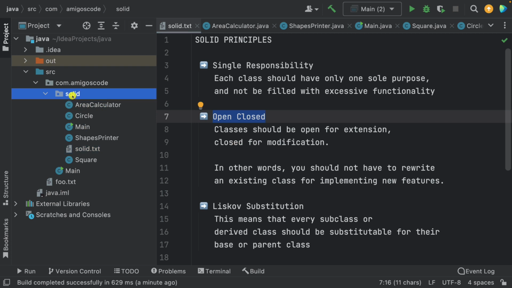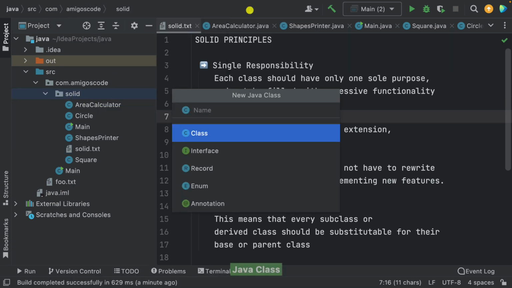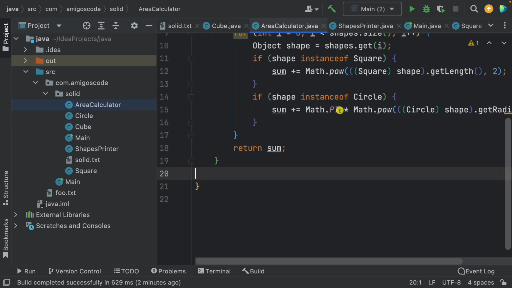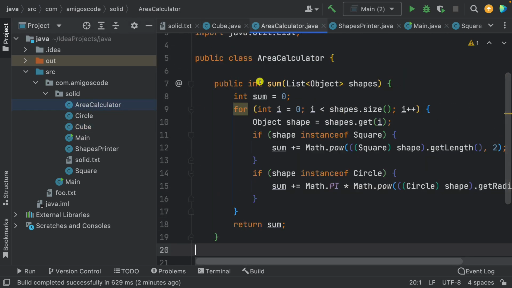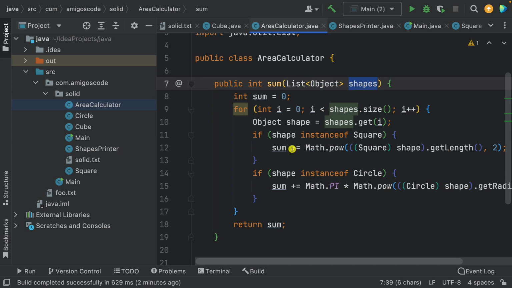Let's say that we have the shape. So let's just have a new shape in here, and this will be a cube. So let's say that we have a cube, and for now let's just leave it empty. And if I go to area calculator, now have a look. So I've got a list of shapes in here, or a list of objects, and I've named it shapes. Now we have a cube.